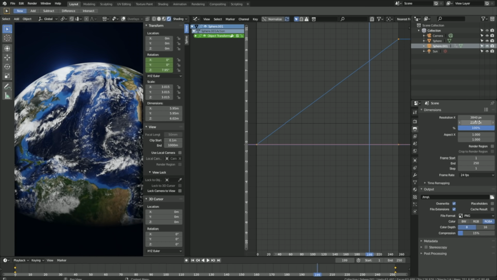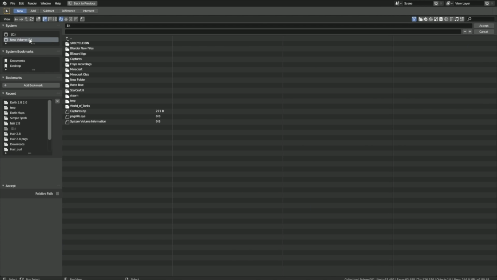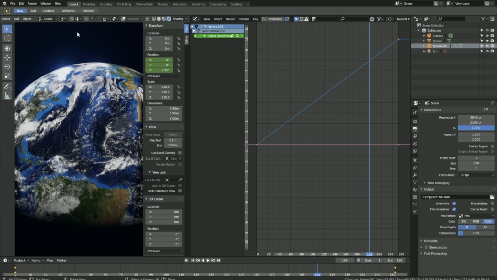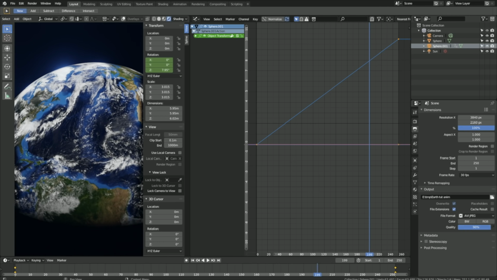And then I'm also going to increase the frame rate, so set the frame rate to 30fps. And then select a folder where you want the final animation to be saved. So I'm just going to save it at the TMP folder, but it doesn't really matter where you save it. And then give the animation a name, because this is a video file. And then change the file format from PNG to AVI JPEG. If you know how to use PNG, just use PNGs. And set the quality to 100%.